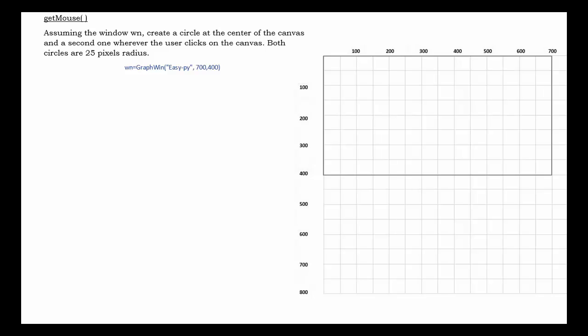And the second circle's place should be wherever the user clicks on the canvas. Both of the circles should be 25 pixels radius. As we already know, a circle, let's name it circle X, can be created by this command, where point value X, value Y represents the location of the circle center. Value X is the center's location along the x-axis, and value Y is the center's location along the y-axis.